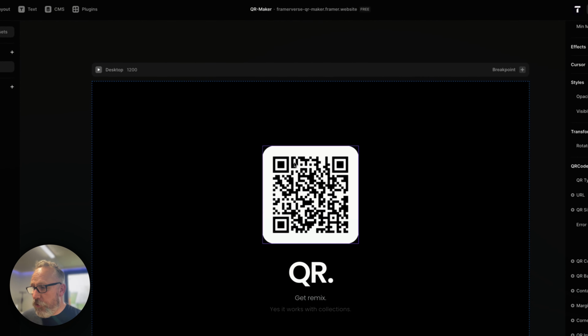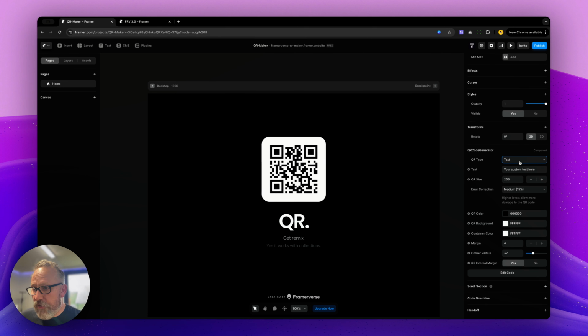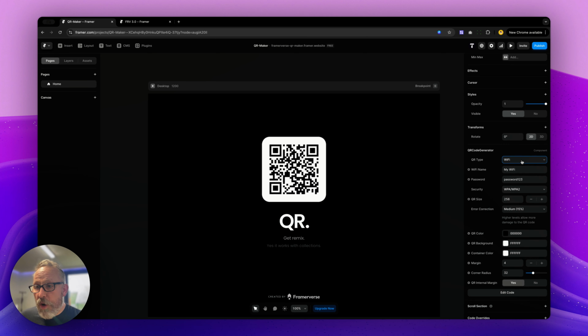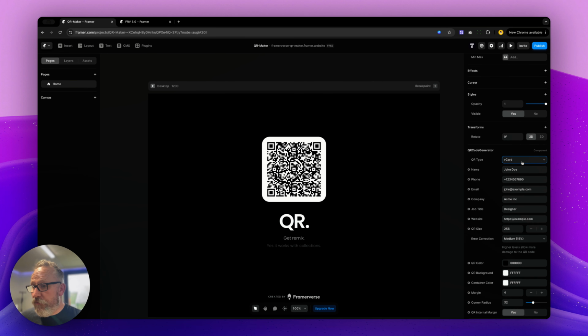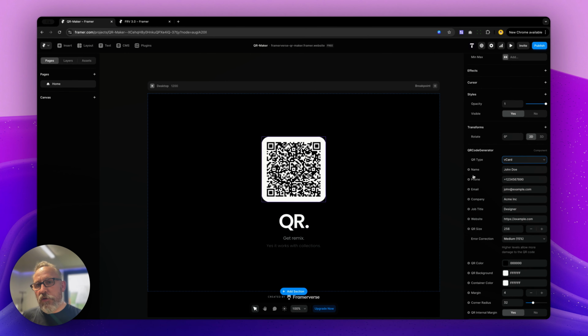So this is the component on the page. This is in the remix, and you can see that you've got different types of QRs that you can generate. So you can generate URL, text, email, phone, SMS, Wi-Fi, and a vCard. And what you'll notice is that all of the inputs are exposed, so you can connect them to data. So you could connect a QR code to a CMS collection, which is why it's dynamic. That's really useful for, well, anything really that you can think of.